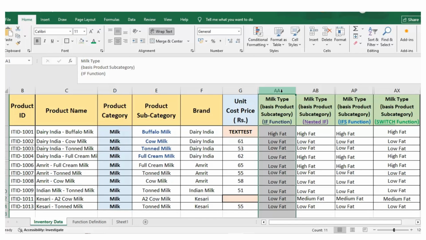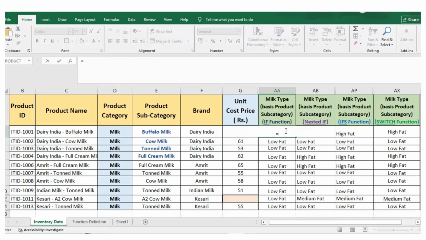Now let us try applying if function in column AA. To apply the if function, press equal to, then enter the function name. We can see that there are three arguments which go as an input to our if function.